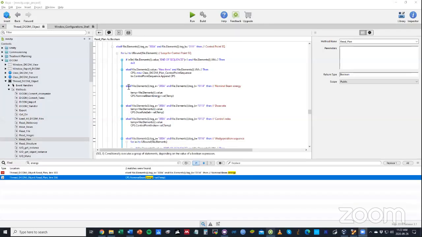So this is the element right here. I'm highlighting it, nominal beam energy. It's reading in the value of that DICOM element as a string, and this is the problem. It's converting the string to a double value. So basically we have a number associated to each beam energy.